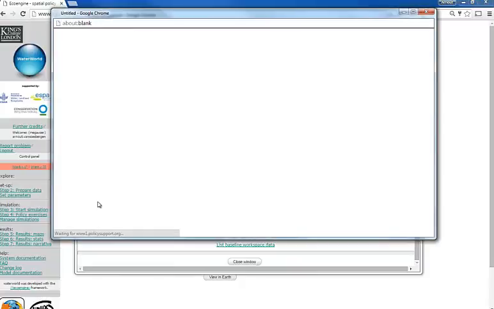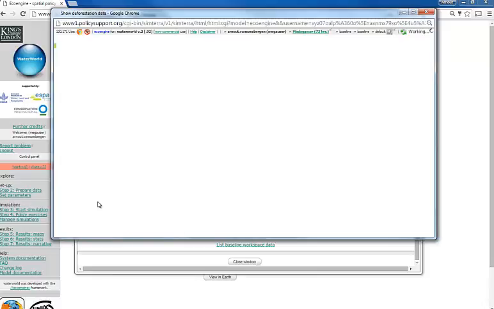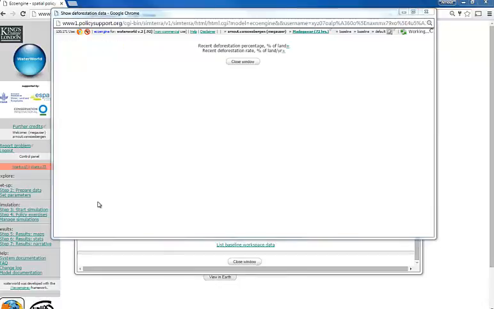We can also have a look at the recent rates of deforestation. If we click on the compare link here, that will bring up a page where we can start comparing the different data sets of deforestation that are built in the system. So this will take a little bit to load. So once that's done building, we can now look at the recent deforestation percentage, which is the percentage of land that is deforested in the last decade or so, for which we have the data, and the recent deforestation rate, which is the percentage of land lost per year.